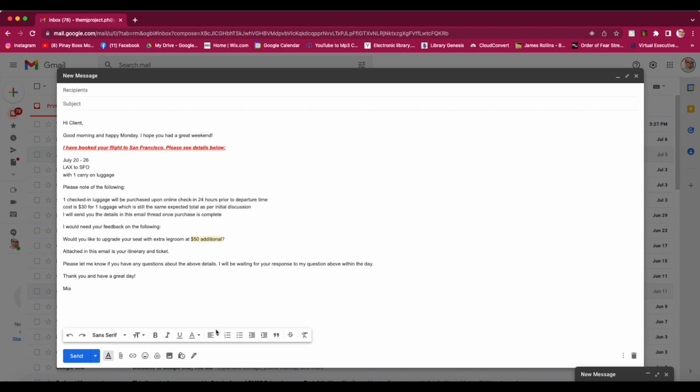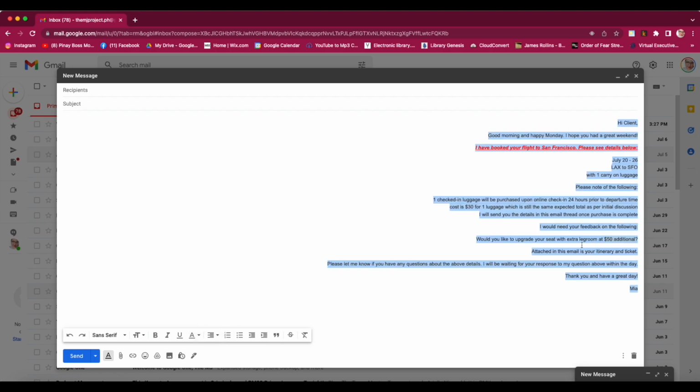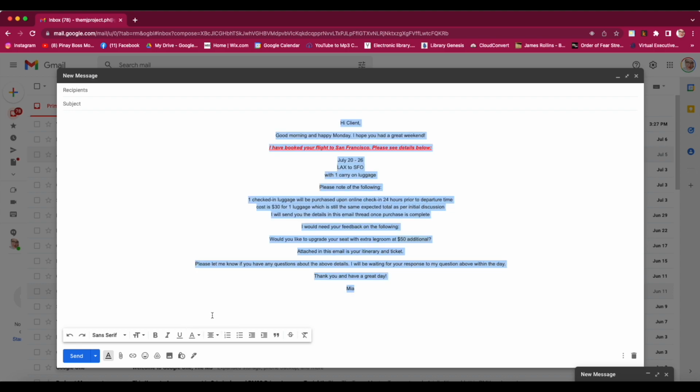The next formatting feature is what we call the align feature, wherein you can align to the right, to the left, or to the center. Here you can see that we are aligned to the left. If you would like to align this to the right, just highlight the whole email and click on align to the right. It will move to the right.